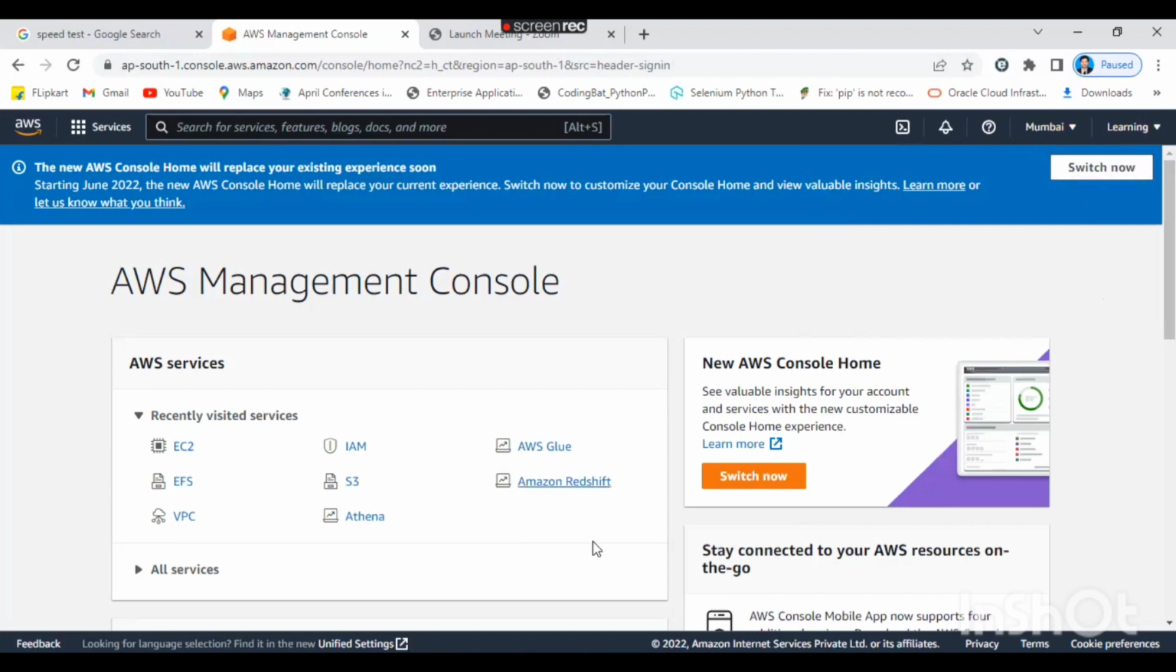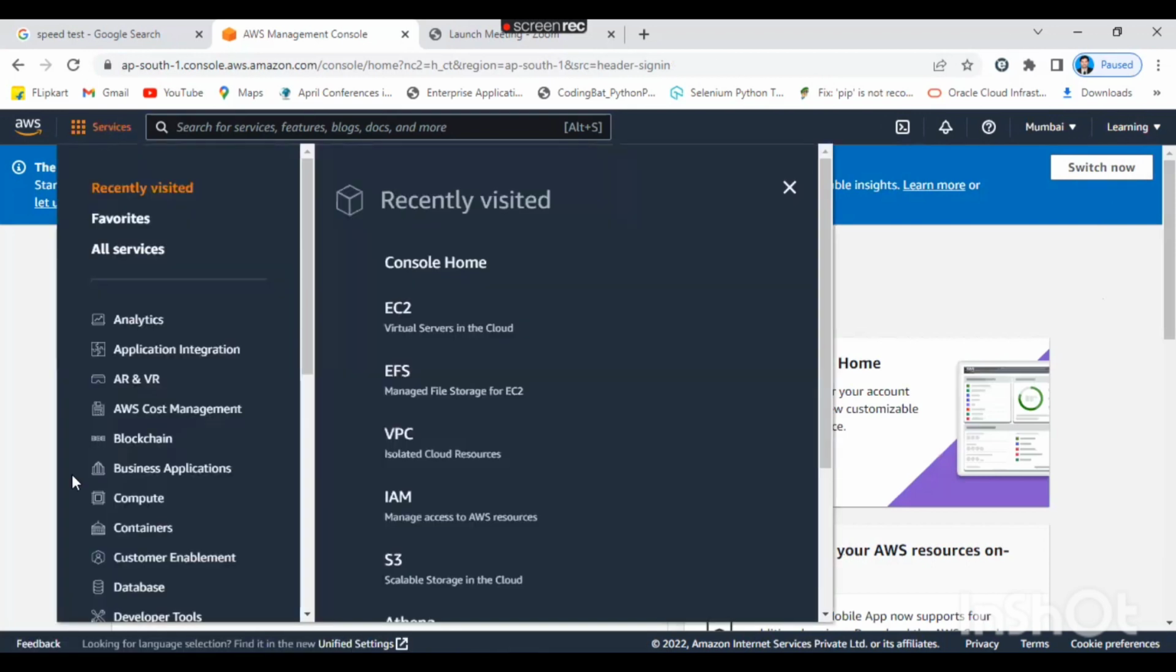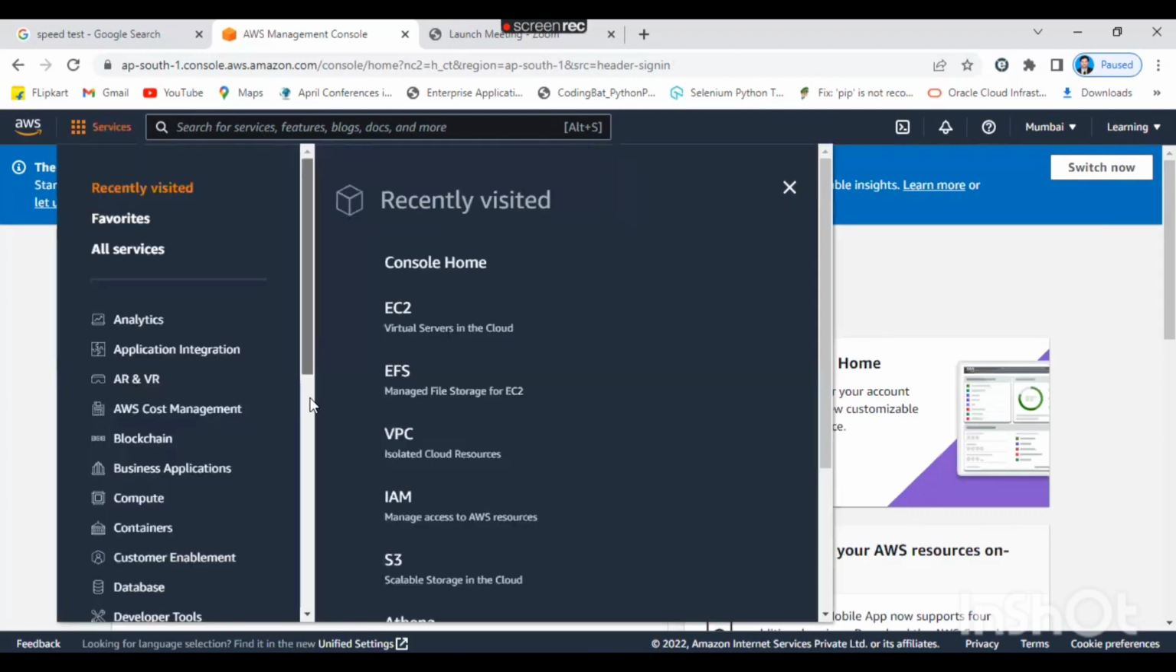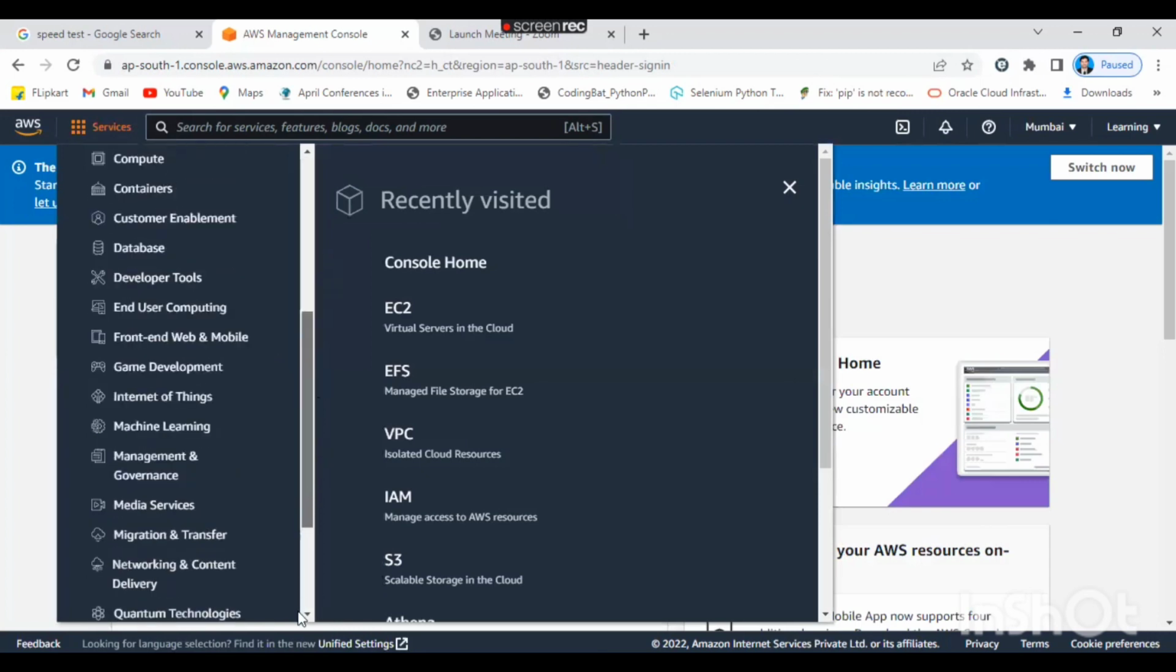What is the third step? As we are learning the EC2 instance, either you can go to the services and find out where EC2 is. But as a beginner, I will not suggest clicking on services and finding EC2, because you will not directly get EC2, right?